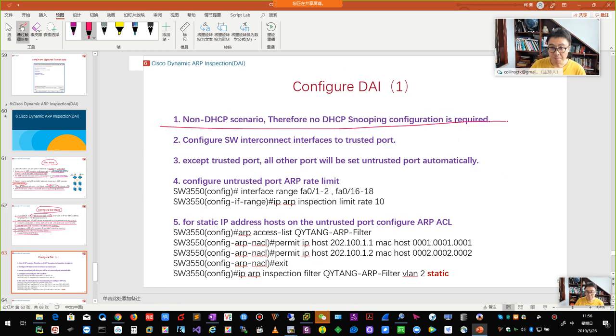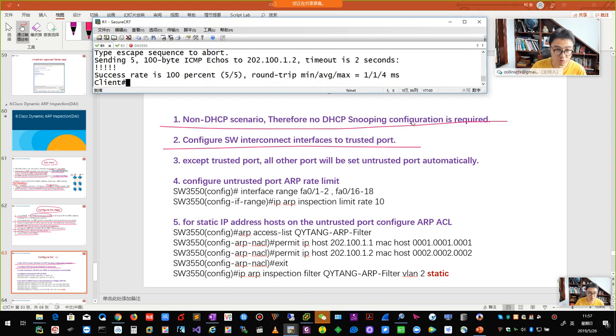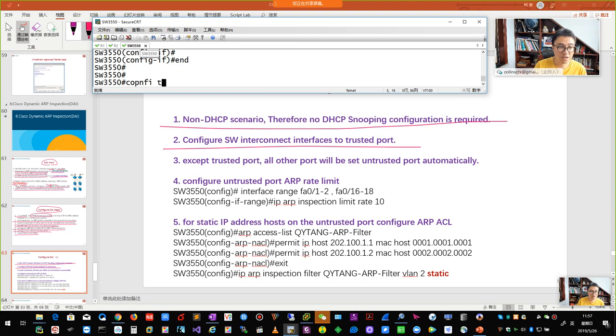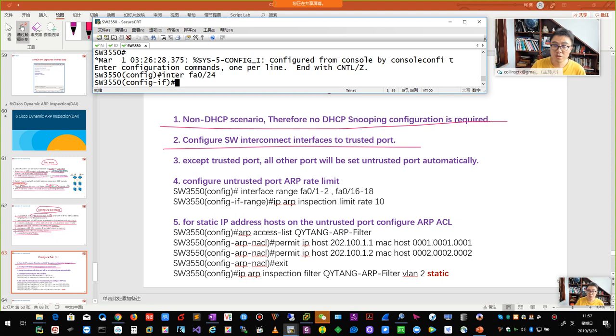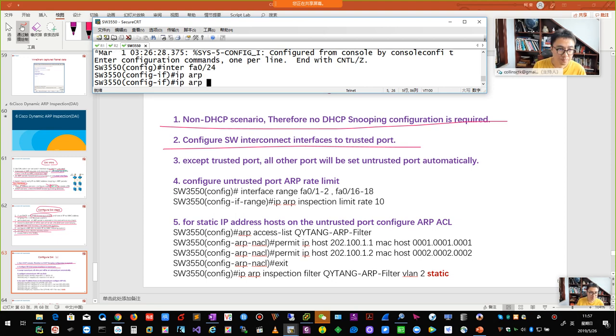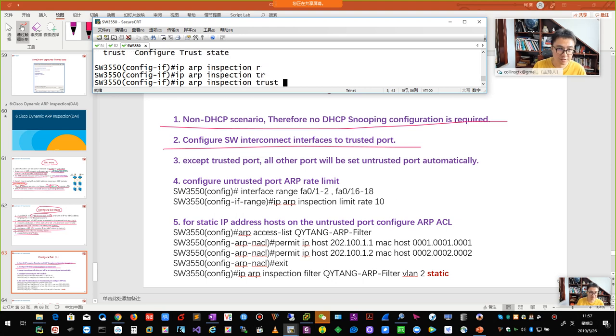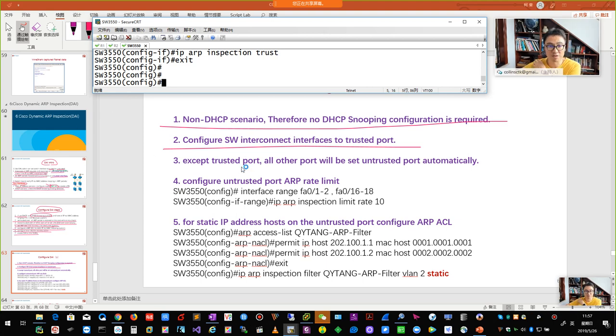Okay. Step one: because this is a non-DHCP scenario, no DHCP snooping configuration is required. Two, configure the switch interconnect interface as trusted ports. How to configure trust ports? If the 26th port is a switch interconnect port, you must configure IP ARP inspection trust. Okay, all interconnect interfaces between switches must be configured with IP ARP inspection trust. Okay. Except the trusted ports, all other ports will be set as untrusted ports. Okay.